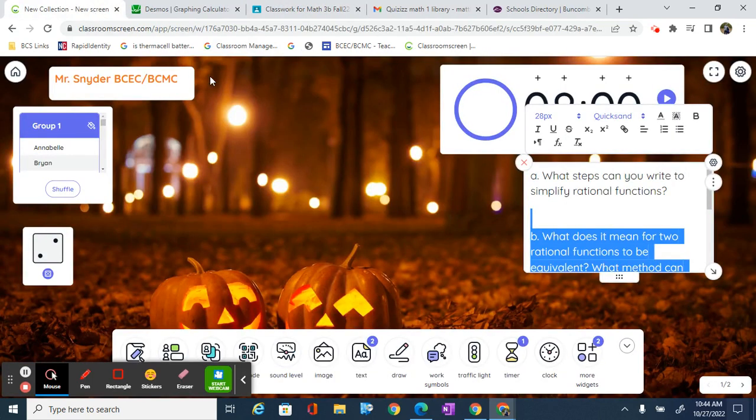Pretty awesome program. I just discovered it just recently, and I'm very much enjoying it. It's worth trying out. And there's 19, 20 widgets on there. Get on there and experiment.